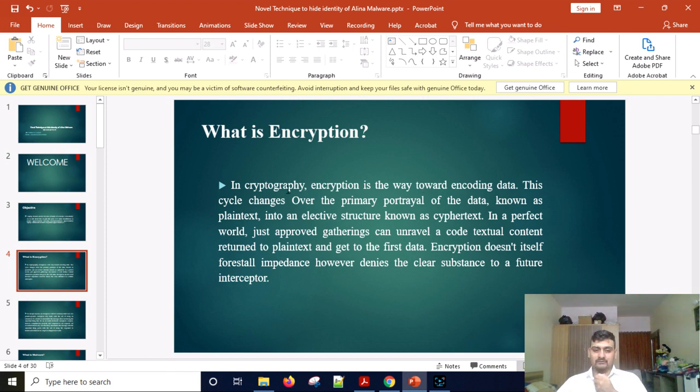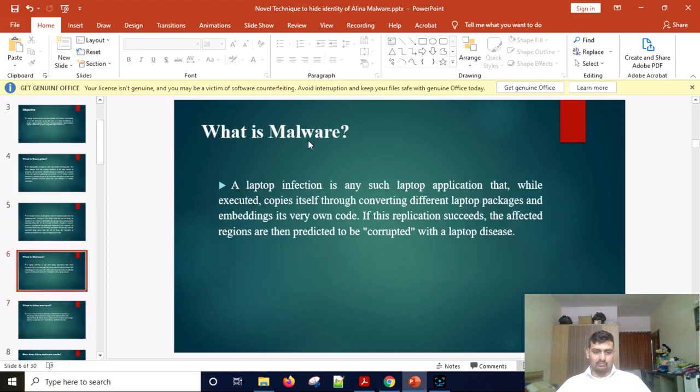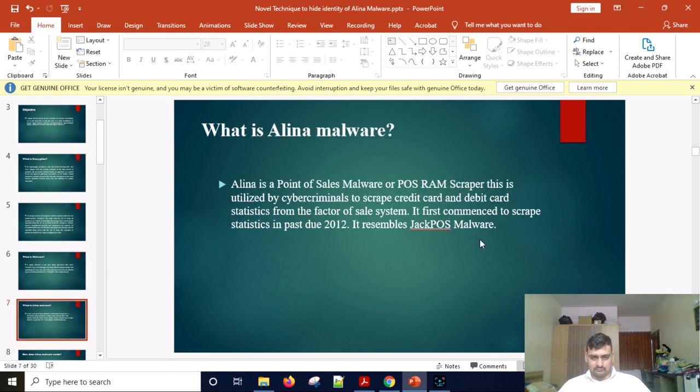Basically, what is encryption? In cryptography, encryption is the process of encoding data. This process converts the original representation of the data, known as plain text, into an alternative form such as ciphertext. What is malware? A computer infection is a program that, while executing, copies itself by modifying other computer programs and inserting its own code.